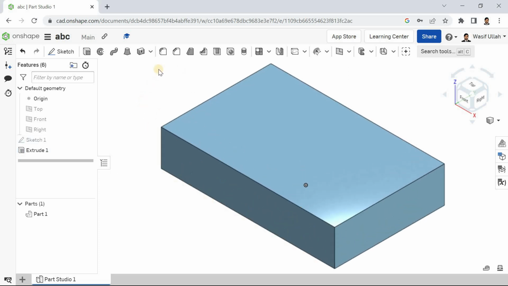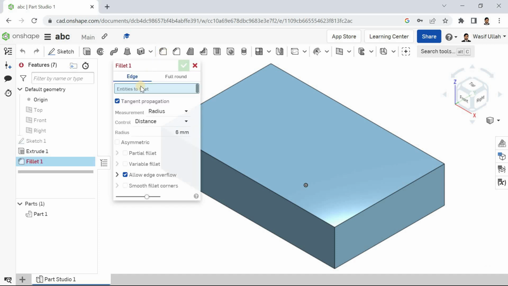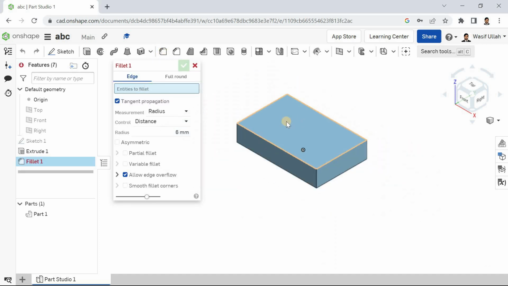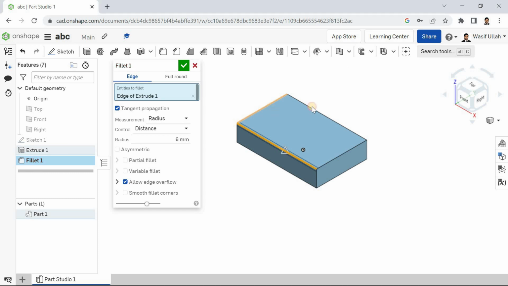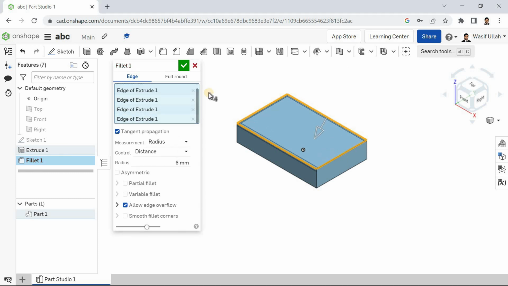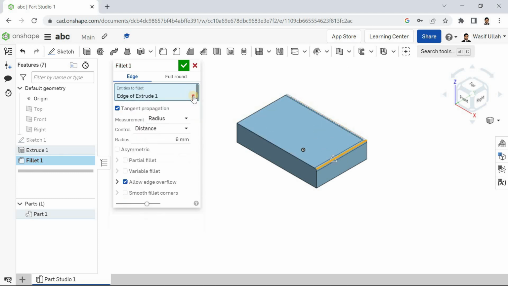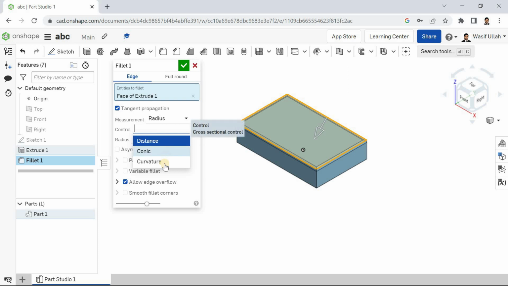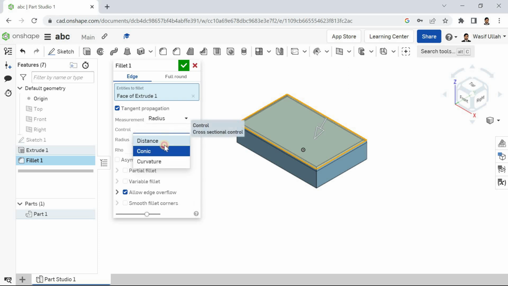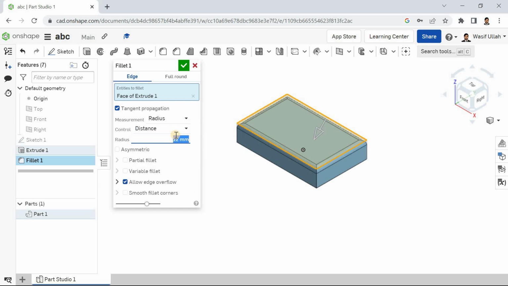Once you click on the fillet, now entities to fillet, either you can select this top surface or select the 4 edges. So I think it's better to choose this top surface by defining the radius, and this time you can have the conic one, the distance, and defining a 12 radius, and I will hit OK.